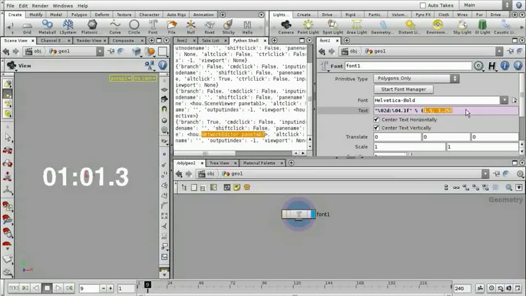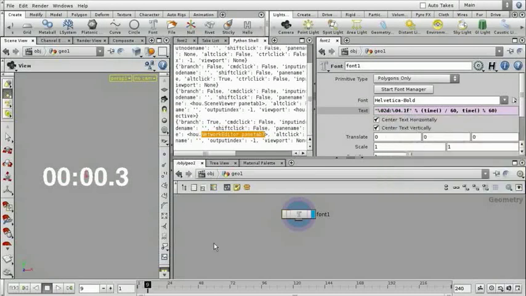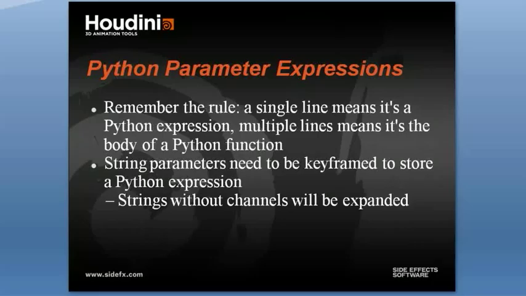So if I take the current time, for example, divide that by 60 to get the number of minutes, and then the current time modulo 60 to get the number of seconds, and now I've got a simple time code. So I can step through the play bar and see it increment from there. Okay. So that's creating a string parameter. Just have to remember to add the keyframe and then change the language to Python, and you can start editing it.